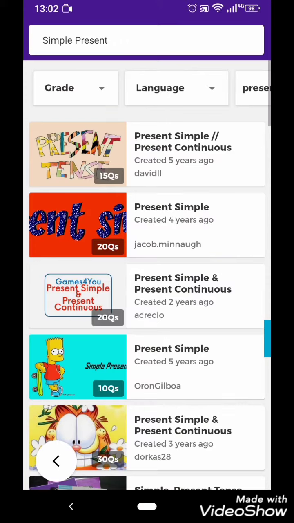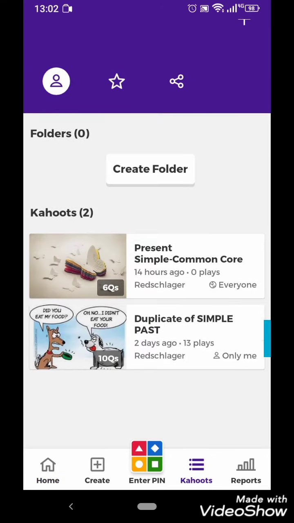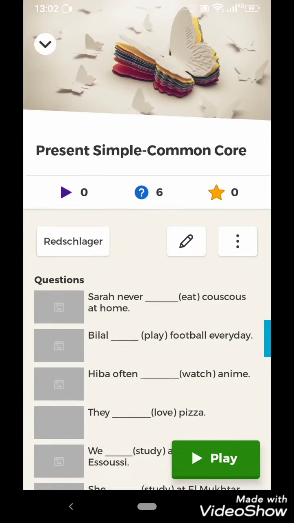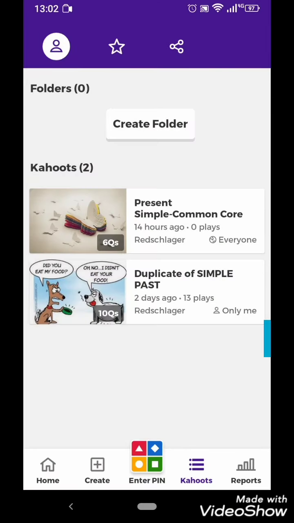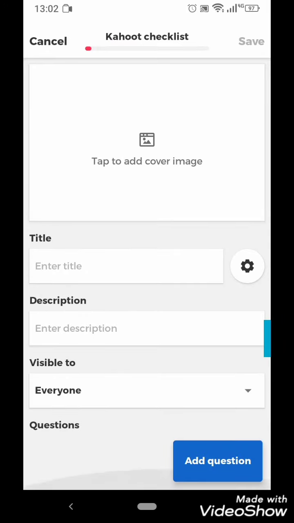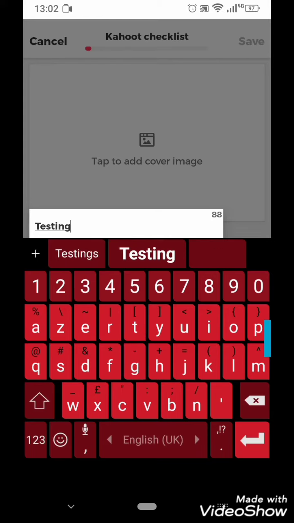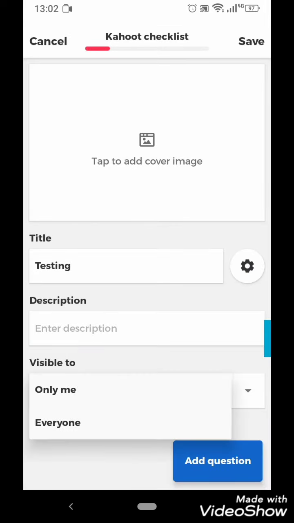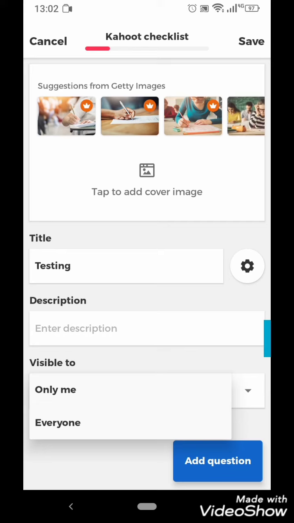Now, another way you can use Kahoot is, of course, you create quizzes yourself. For example, this is a present simple common core I created. It's very simple. You simply click on create. You add images if you want, even videos or YouTube videos or links. Of course, the title, test 10, for example. Description if you want, whether you want it to be visible to only you or to everyone, that is to say anyone can search and find it. And you start adding questions.